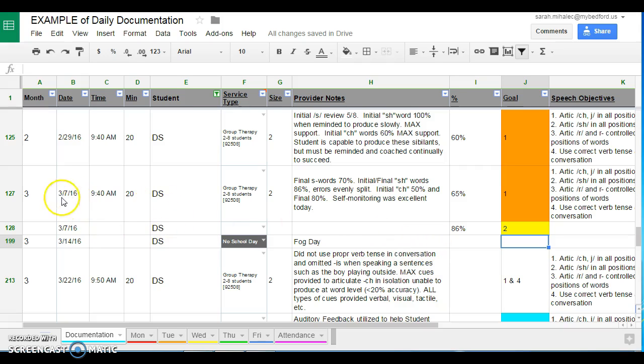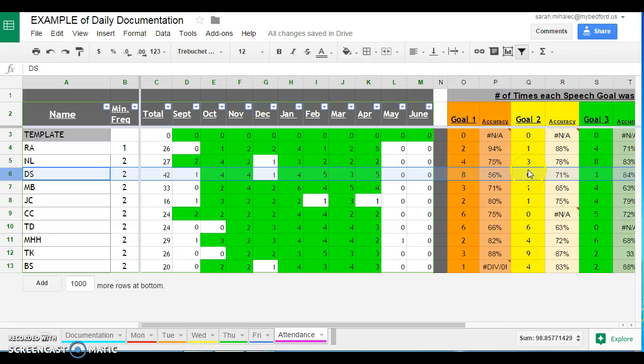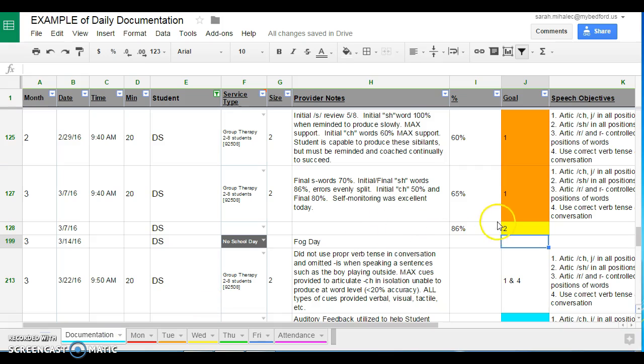So now DS has another entry, but see, I didn't redo the month because there's not another direct service. If I were to put another 3 into this box, then it would count it as being seen another day in March. And I didn't see him another day, I just wanted to calculate the percentage of accuracy with a different goal on the same day. So that's how that would look. And that would then update accordingly under his progress with those goals. They have to be in their own row or they will not calculate appropriately. Same with this one, how it says 1 and 4, it would have to be separated into 2 separate boxes.